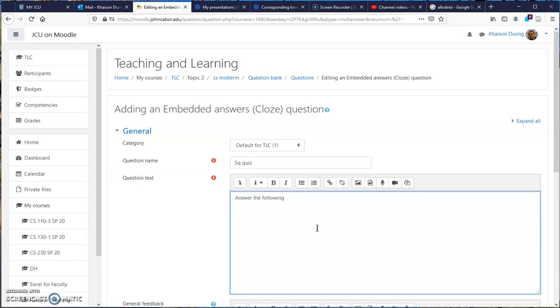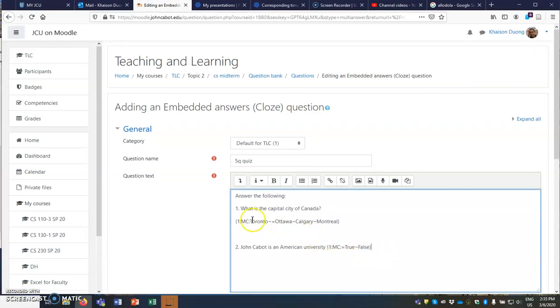So I'm just going to pause it and populate this quiz right now because it's no use you watching me type, but then after I'll start again. So now you can see the questions that I've put in here. So here's the question text, for example. First question, what is the capital of Canada? And the way you set this up is you put the choices in between these curly parentheses.